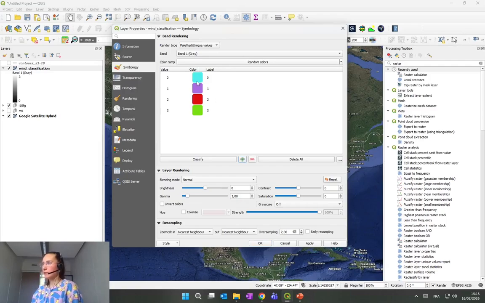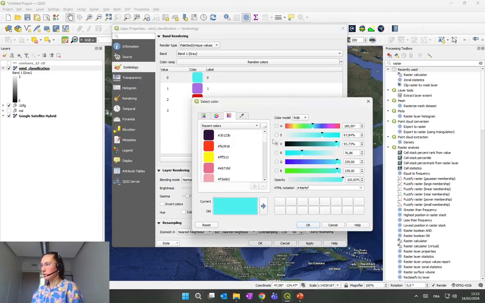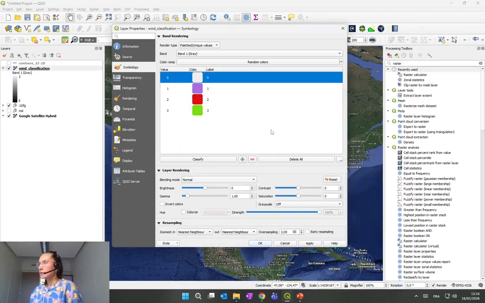Okay, classify, and we now have 4 different colors, bright and beautiful, each with its own value, so 0, 1, 2, and 3. And I think for just a better representation, let's set the 0 to just white. Okay, I'll do like that. So if there are no winds, it's gonna be white, and the zones with other labels will be colored.